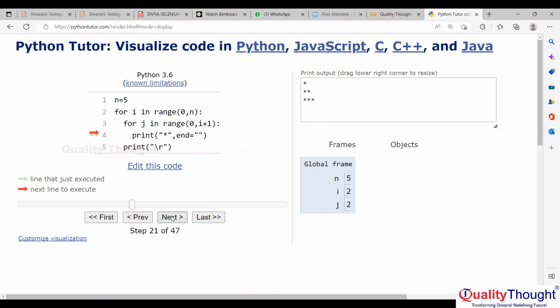Star, star, star. Again it will go to I, the outer for loop. I will become 3 now. So now 4 stars are going to be displayed at this particular moment. Then it will go into the next line. Now I will become 4. Now 5 stars will be displayed to you.